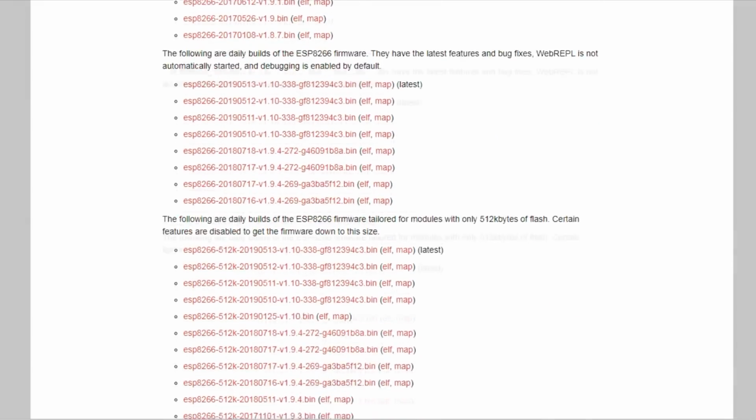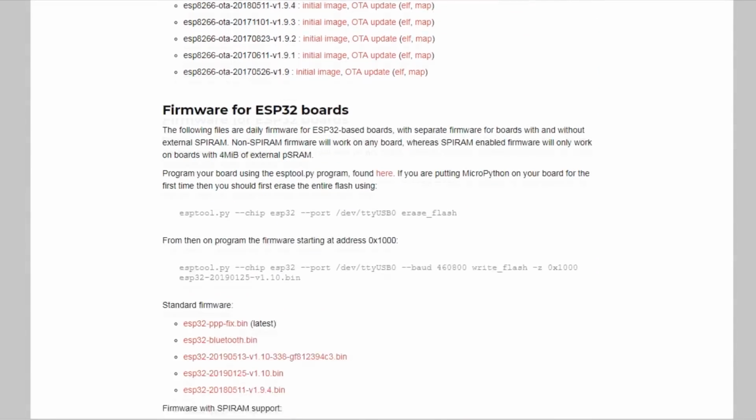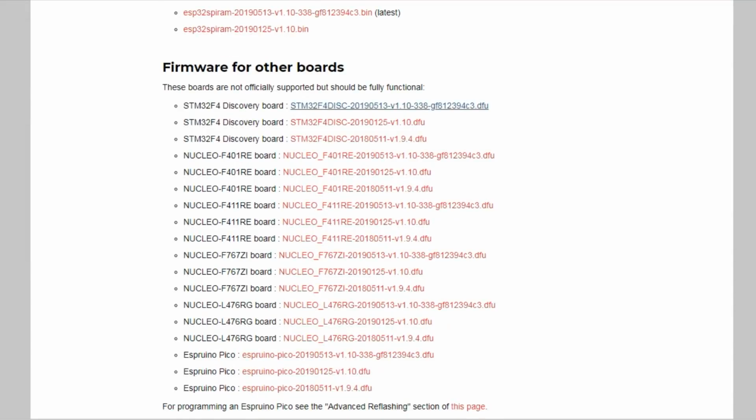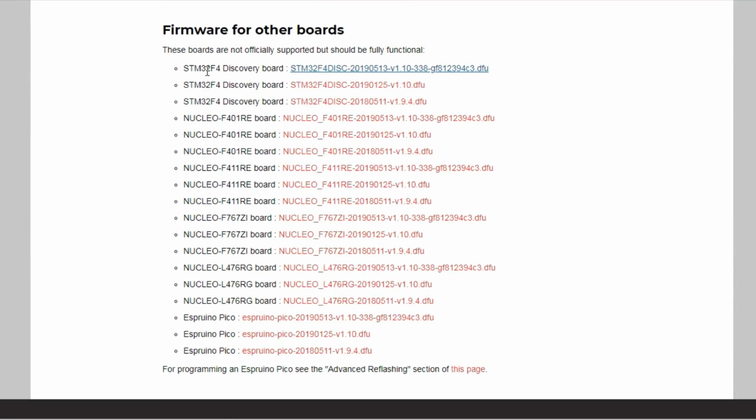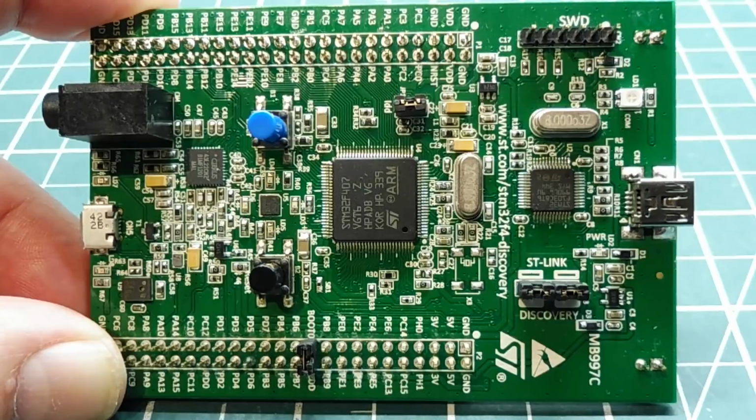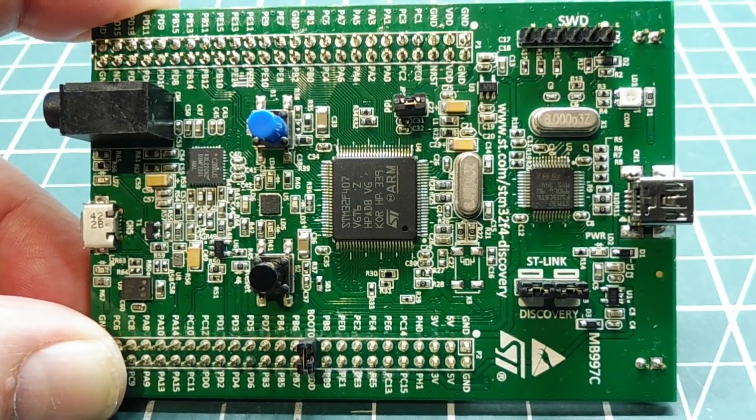Look for the Discovery board at the very bottom. So there's firmware for other boards, and you can see STM32F4 Discovery board. And the top one is the newest version, so click that, and that will download into your computer. And you can save it on your desktop or any file folder of your choice. Okay, so now we have the MicroPython software downloaded onto our computer.